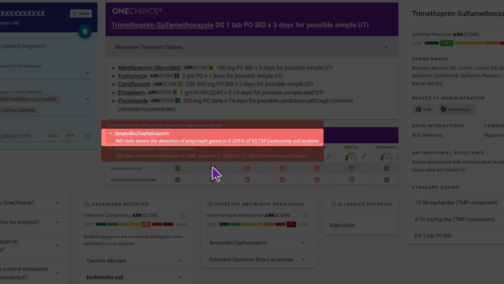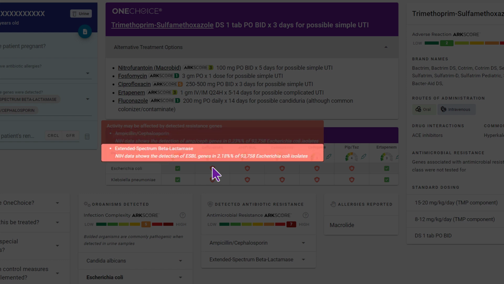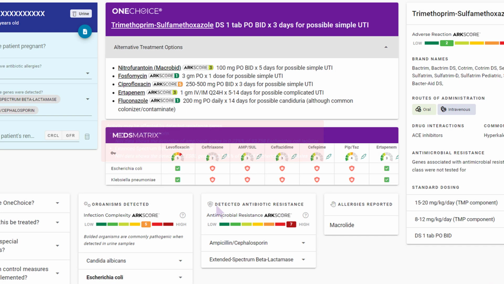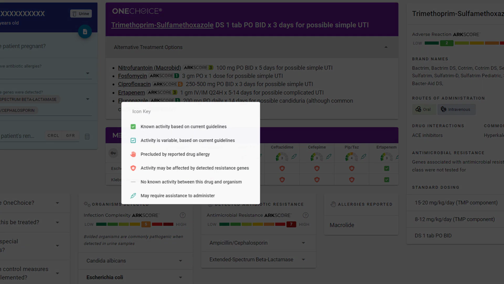For example, which resistant gene detected is precluding the use of this antibiotic option, in addition to NIH data demonstrating the correlation percentage between organism and gene. Additional icons indicate drug allergies, pediatrics, and pregnancy.